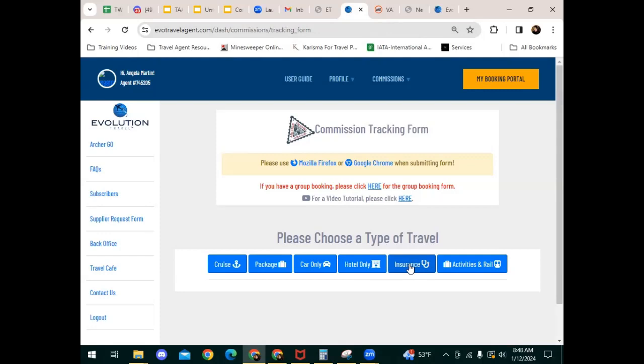So you would do the first two, or if it's a package like the flight and hotel, but maybe they didn't want to get the insurance through whatever supplier you were using, or maybe that supplier didn't offer it, you can then come back in and submit a separate commission tracking form for the Tenleg insurance that you sell to your client. This last one here is for your activities, like excursions and activities that you can book for your client while they're on vacation, or if they are going and using some type of rail service. So that is how you differentiate all of these options here.